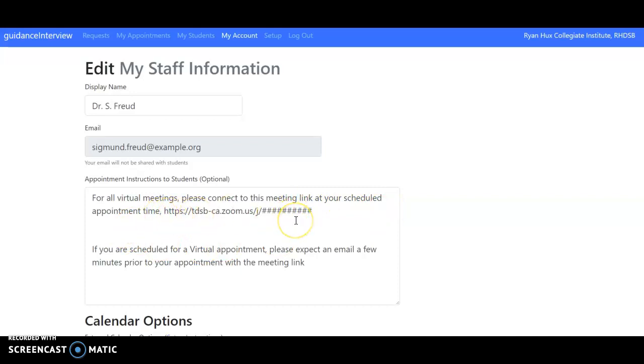and include your link. If you do not have a dedicated meeting room, you could say something like, if you are scheduled for a virtual appointment, please expect an email a few minutes prior to your appointment with the meeting link. So maybe you just want to make a Google Meet for each individual meeting, and you'll just be sending those to the students just before their appointment times.